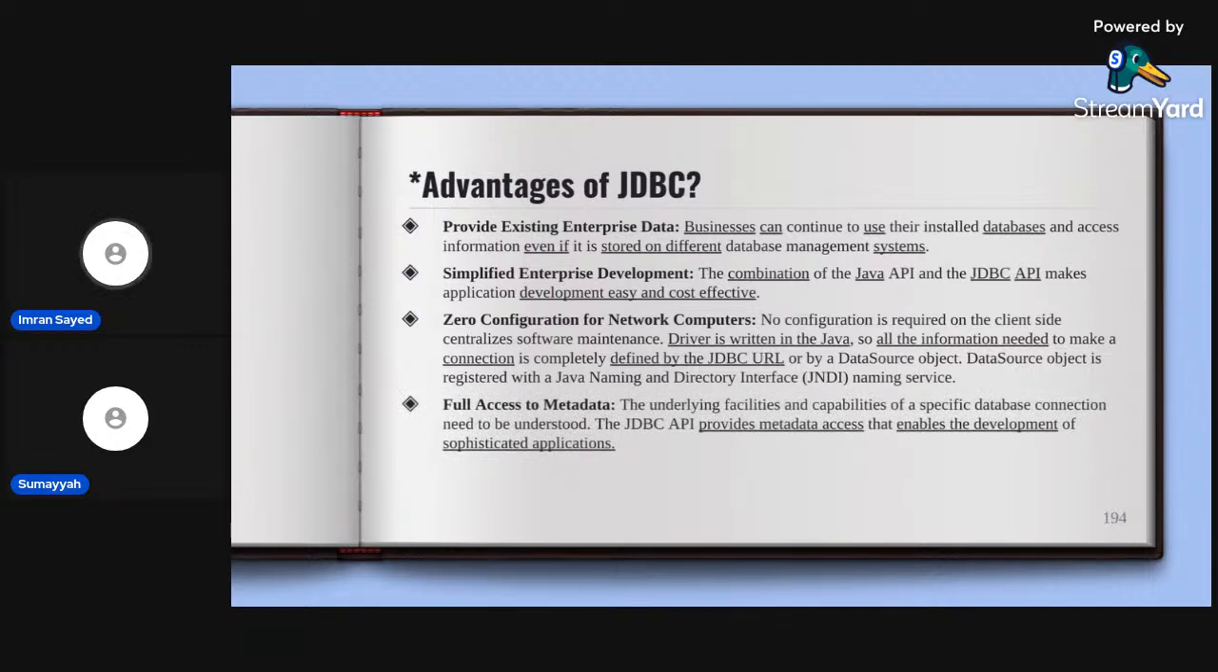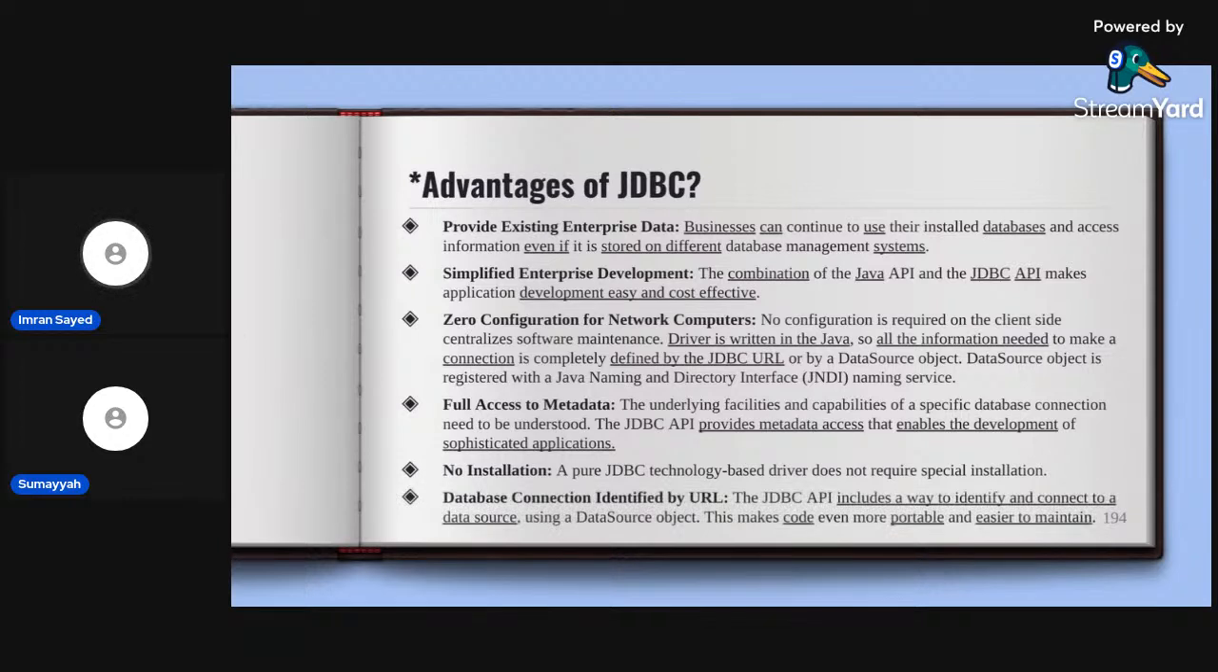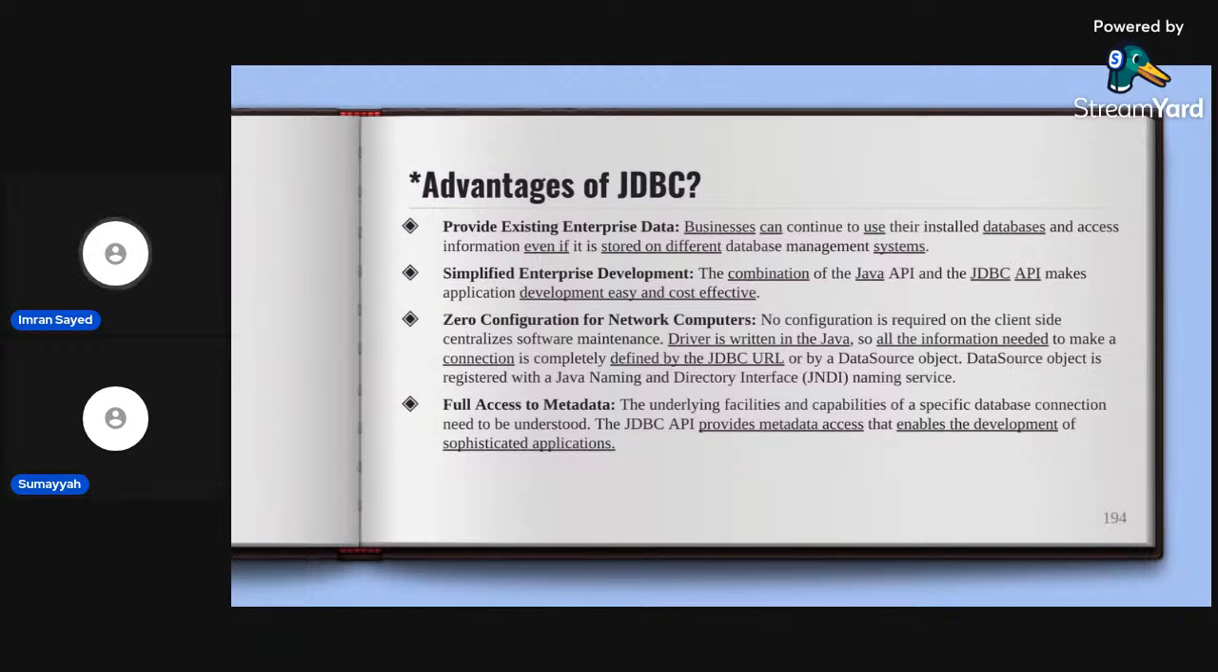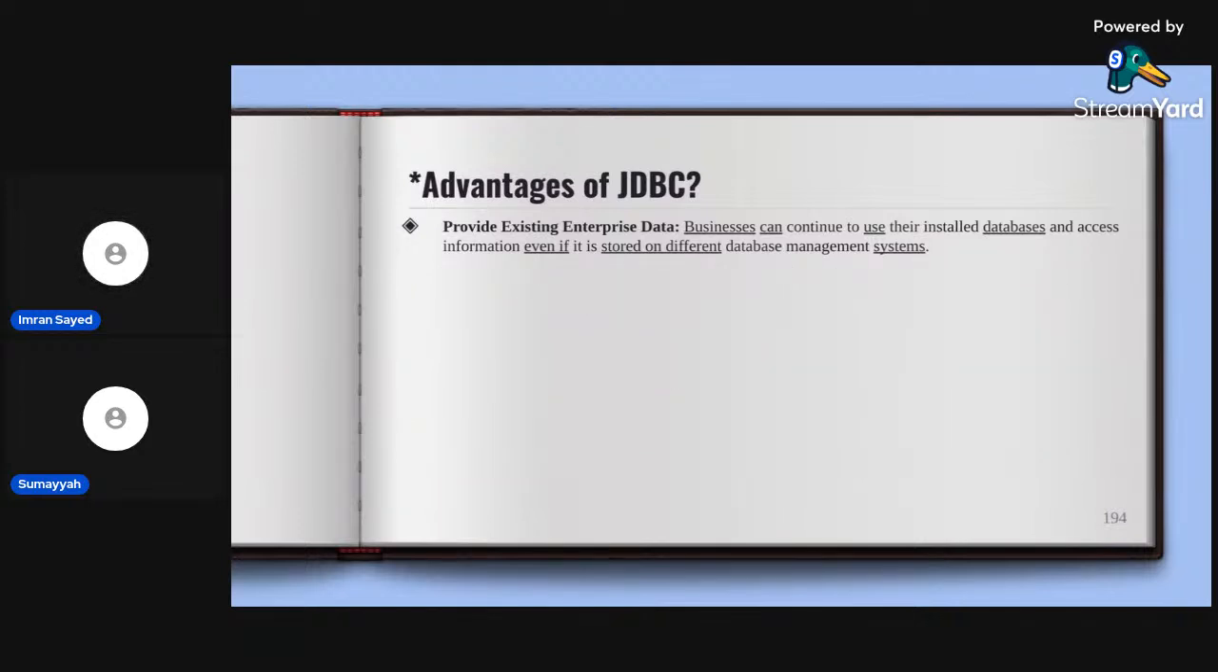Full access to metadata. The underlying facility and the capabilities of a specific database connection need to be understood. The JDBC API provides metadata access that enables development of sophisticated applications. No installation. A pure JDBC technology-based driver does not require special installation, and JDBC connection identified by URL includes a way to identify and connect to a data source. Let's read this once and then we'll move on to the next one.